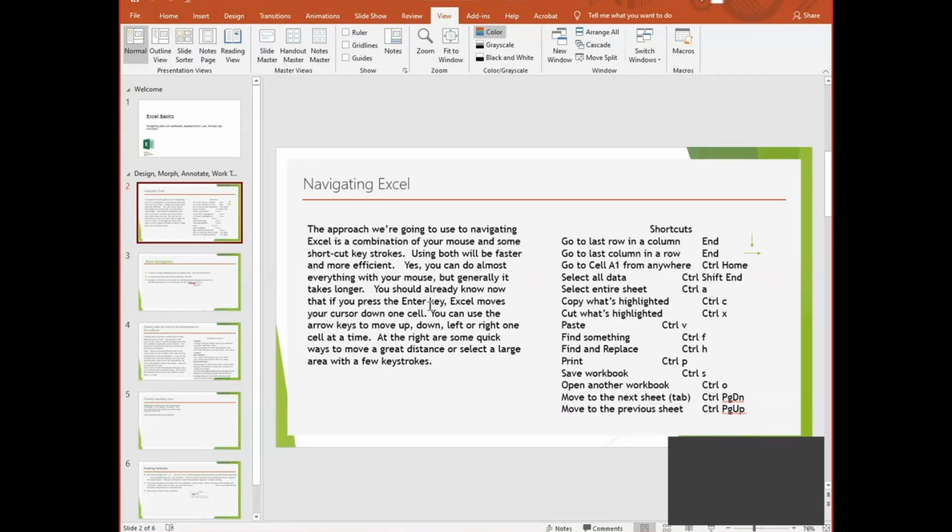You should already know that if you press the Enter key, Excel moves down one cell. You can change that. It's in the options. You can change it so that it moves to the right or it moves down. But the default is to move down. You can use the arrow keys to move up, down, left, or right, one cell at a time.